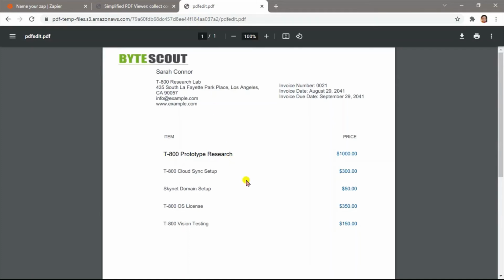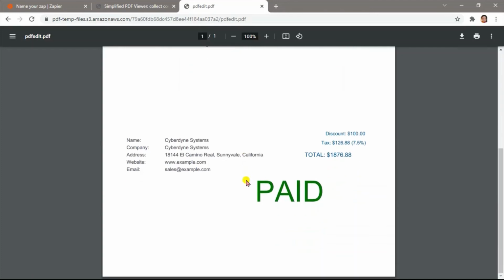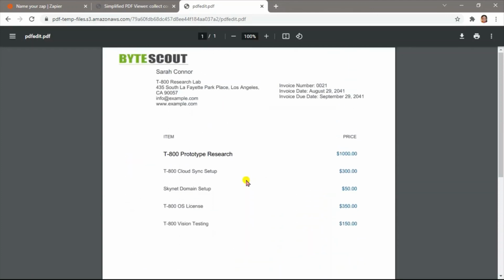The output link expires in an hour by default. We highly recommend that you add another step to save it in a permanent storage such as Google Drive.